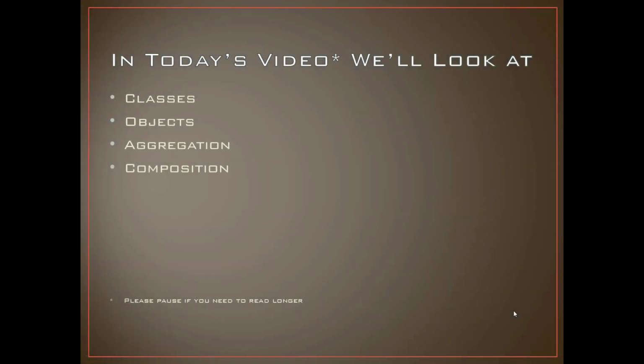Hello, all. We are in the deep trenches now of classes, and we looked at inheritance and polymorphism already. And now we're going to take a look at aggregation and composition. And this is going to be a little bit different way of thinking.